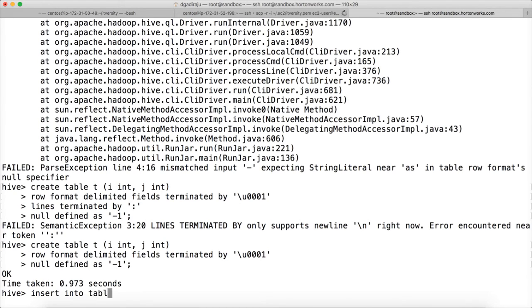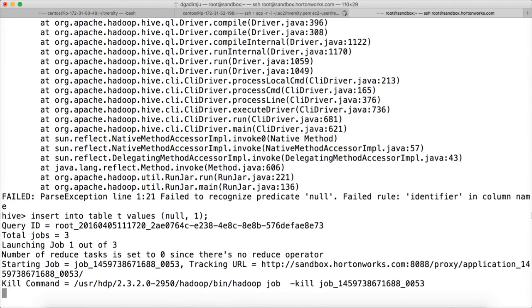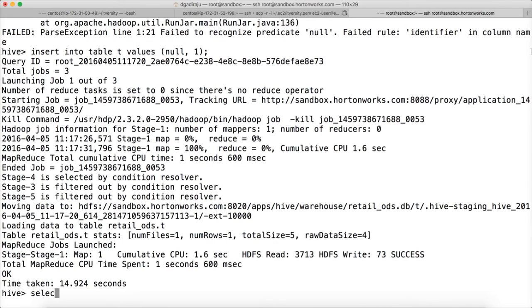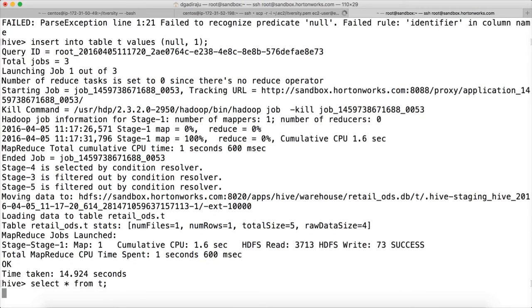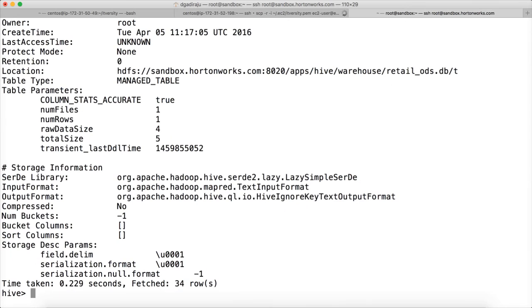Insert into table T null and 1 and hit enter. I have to say values here, that's why it failed. Now it is running. It will take a while and then we will validate. So now it is inserted. We can run the query select star from T, and you can see that the first column is null. Describe formatted, what is the table name, T.